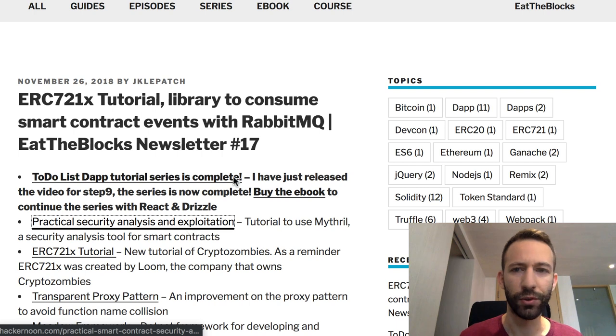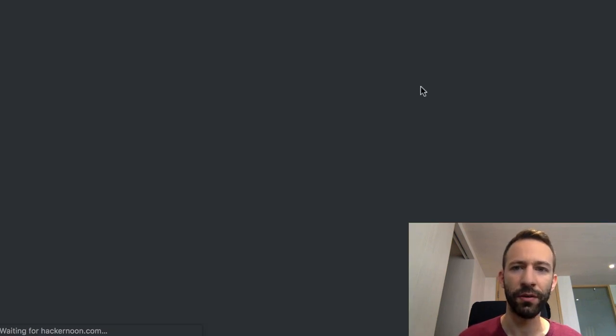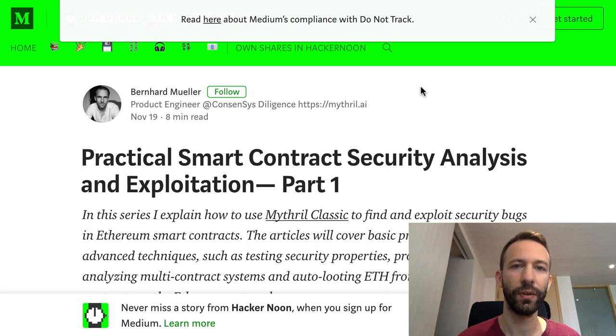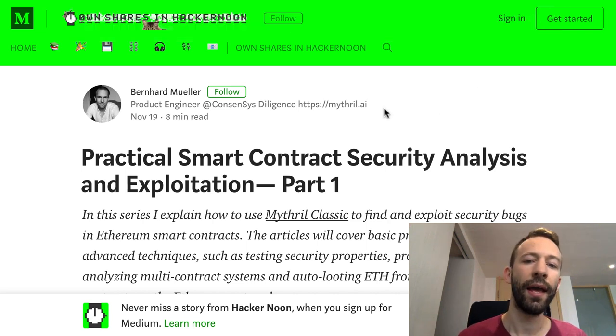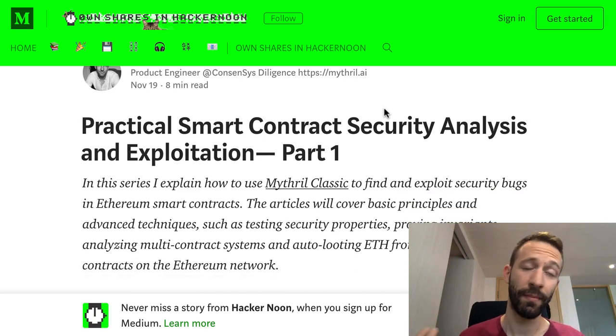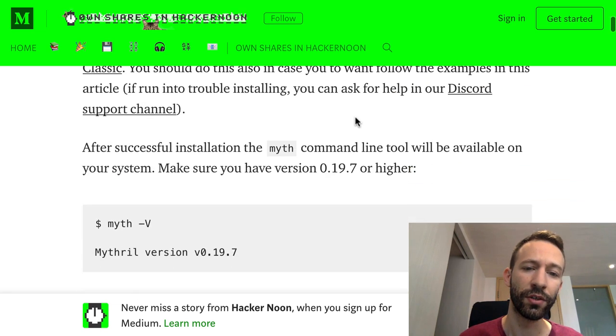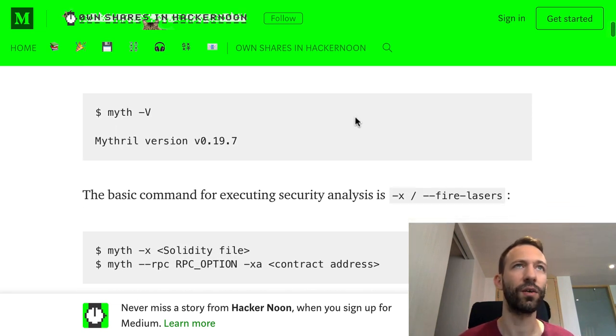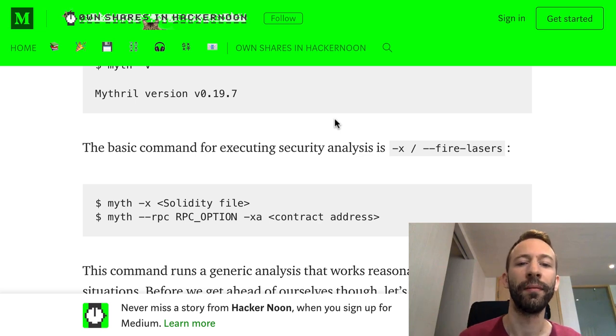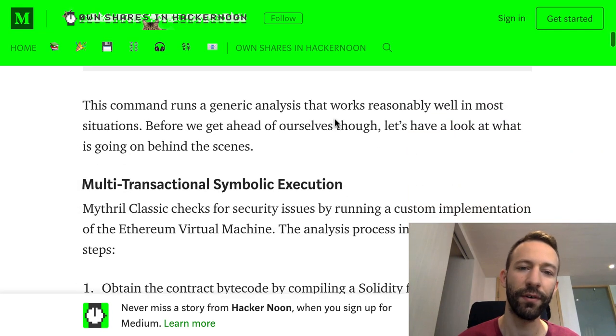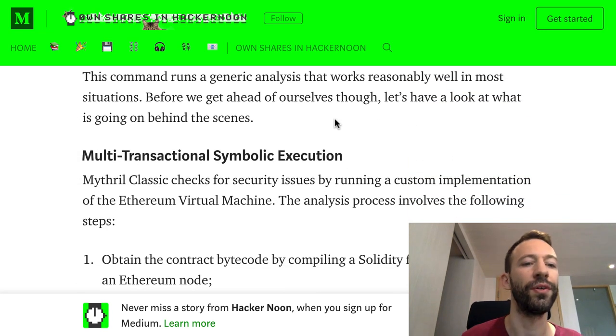Then we have a tutorial on how to use Mithril. Mithril is a popular security analysis tool for Ethereum, and what you can do with Mithril is make sure that your contract is secure. This is a command line tool, so it's quite easy to use. It's quite complete, there are a lot of features, so it can be a little bit overwhelming for beginners. So in this tutorial, they show you how to make use of Mithril on a very basic level. So it's good for people who have never used Mithril.